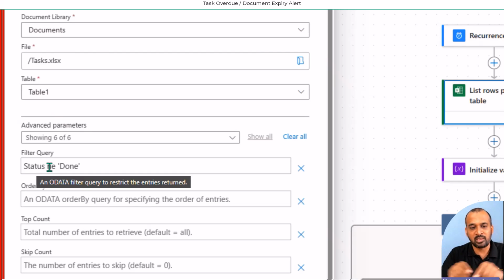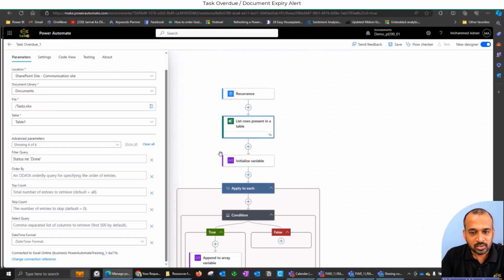If you see also on the box here, an OData filter query to restrict entries returned. So when this runs, this will actually apply the filter, and then it will just take only those rows which are based on the filter here. So status not equal to done. This will pick only those rows which are not equal to done here. So that's a good thing.